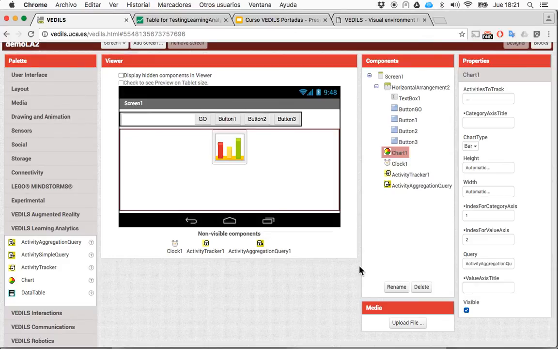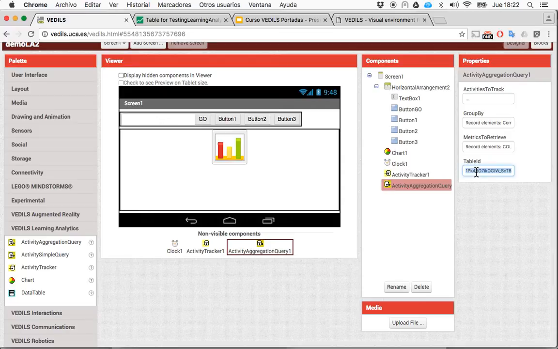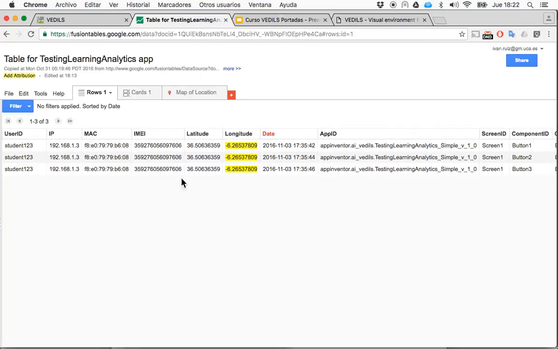As we saw in the previous video, we have to be sure that the activity tracker ID is the same for the activity tracker and the aggregation query. This ID corresponds with this fusion table.